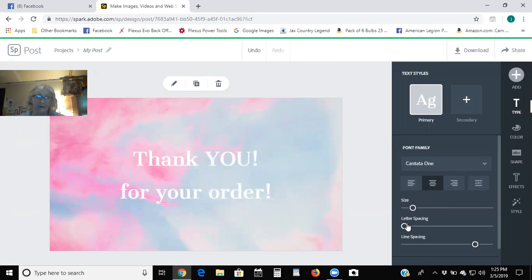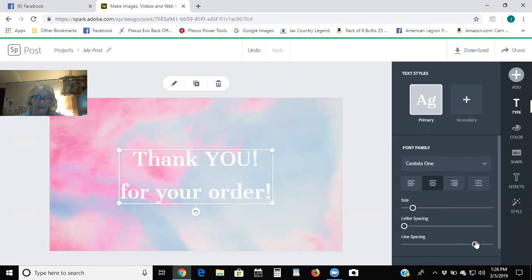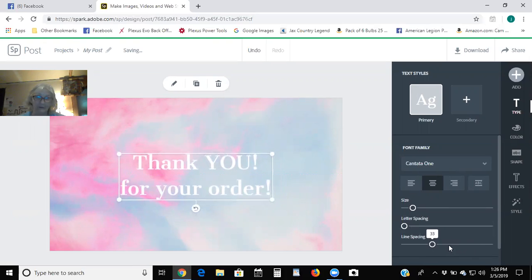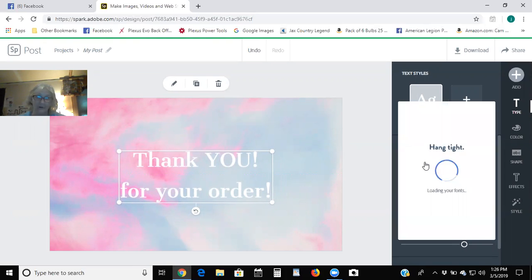You can adjust the letter spacing. See there? The line spacing. Bring it closer together or bump it further out. I think that looks pretty good right there. Now this is what I'm after, the font.